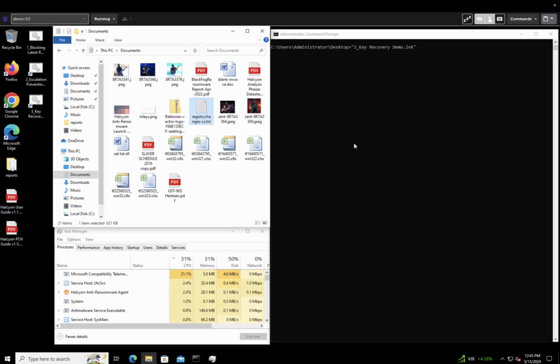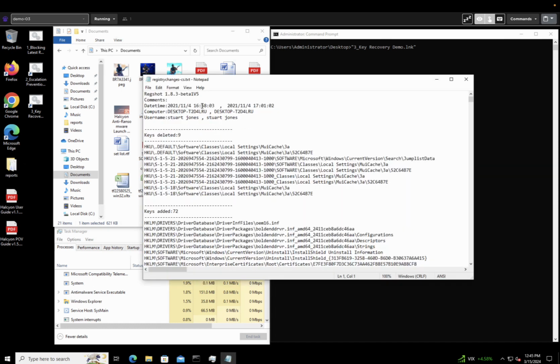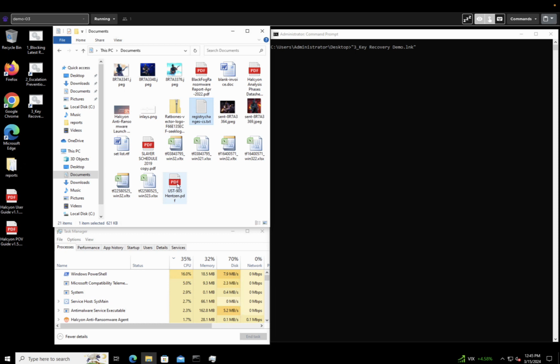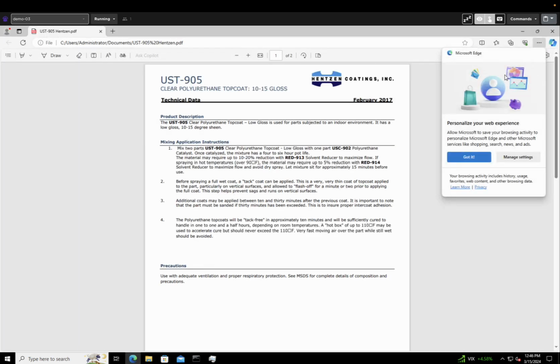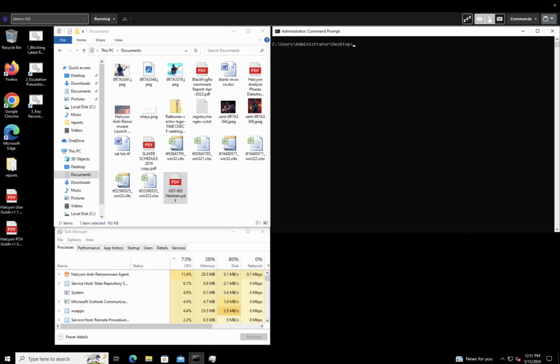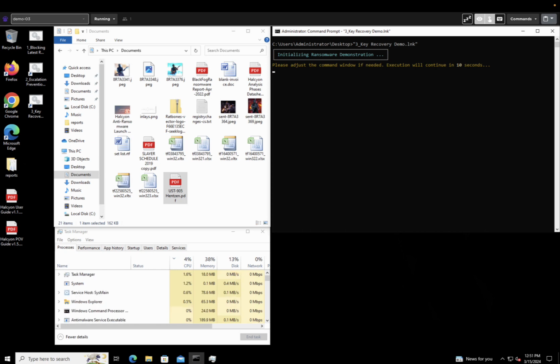In this final step of the demonstration, we'll be demonstrating Halcyon's ability to recover from ransomware even if it gets by those first two steps. Here you can see we've got a couple files in our directory, a text file and a standard PDF. We're going to go ahead and encrypt this subdirectory. We're going to kick off the encryption process.